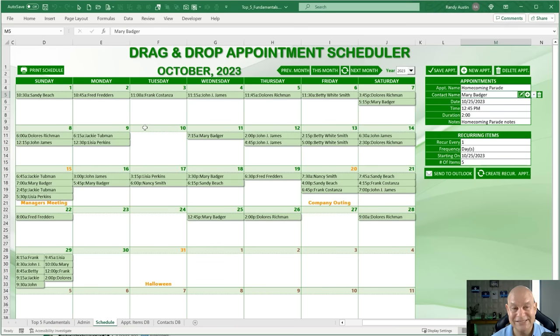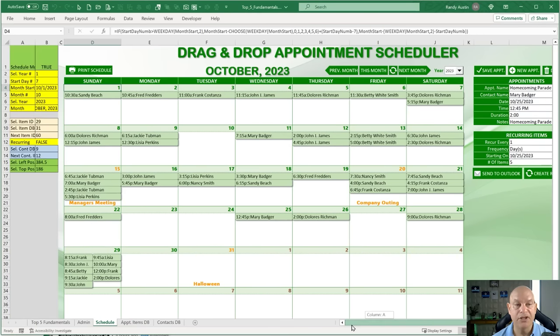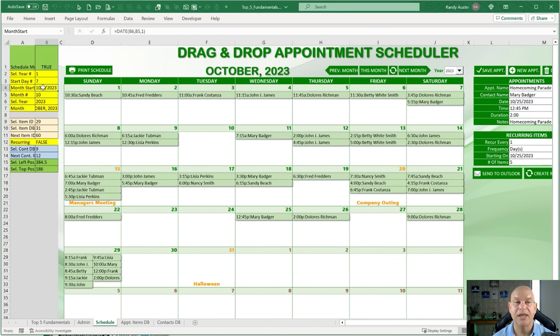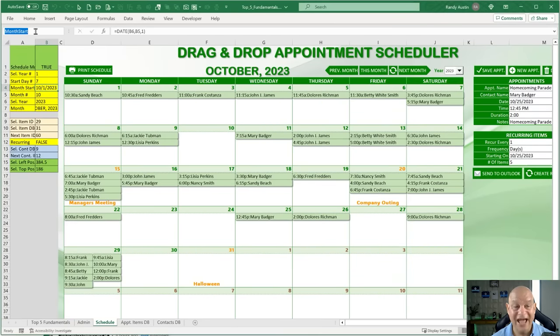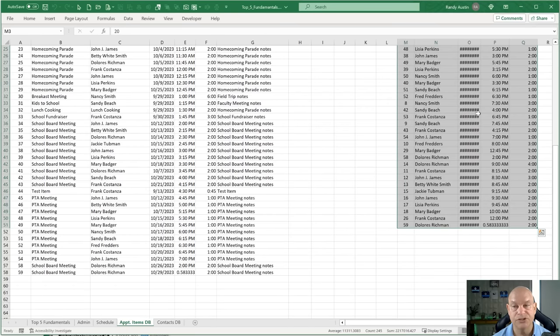Now, in this scheduler, we have the start date, which is here, which is the Sunday, right? But we want to understand the first of the month. So if we move over here, we've got a month start date located in B4, and that's a named range called month start. That is our first portion of the filter, part of that advanced filter. We have our original data, which is the appointment item. So here's all of our original data.